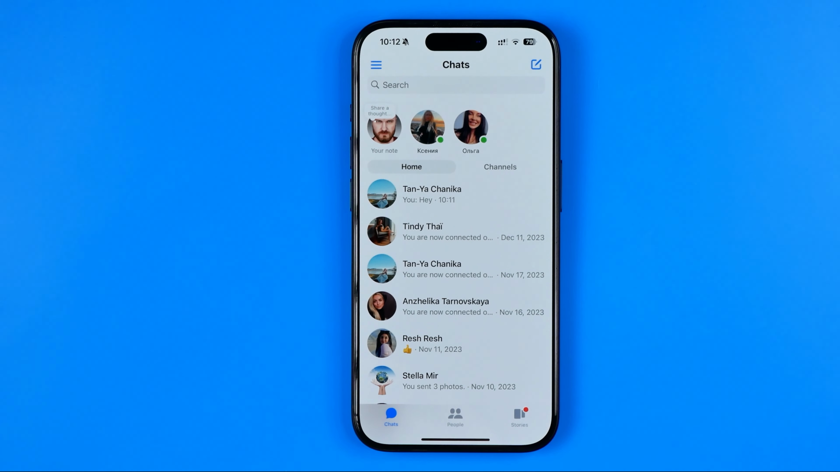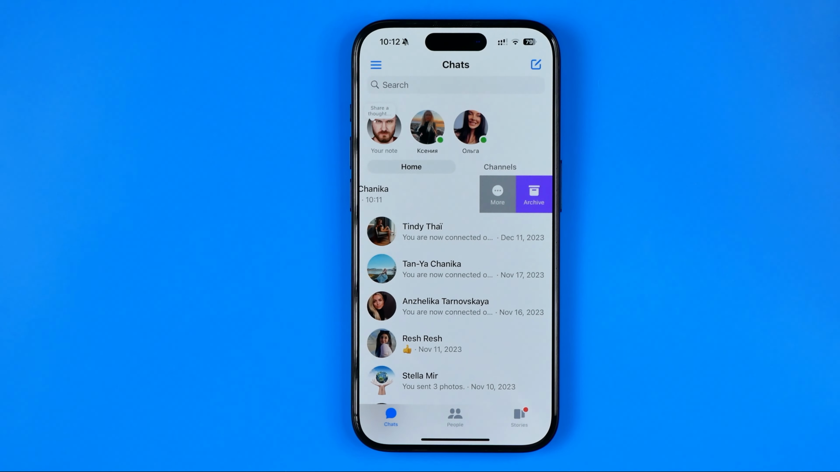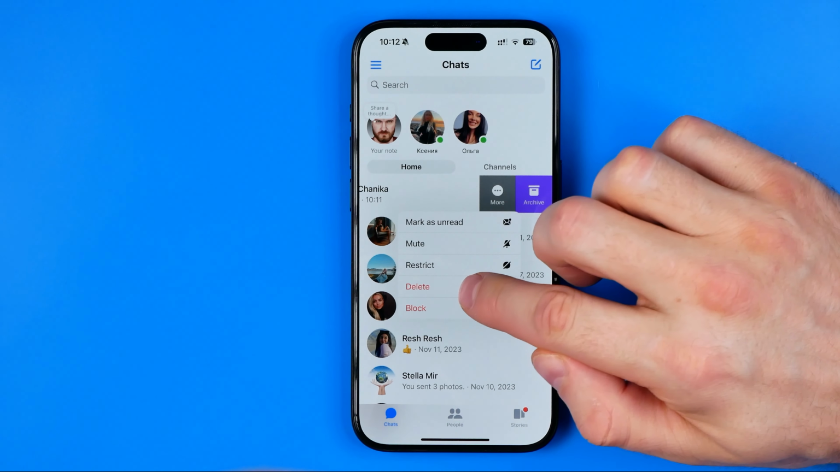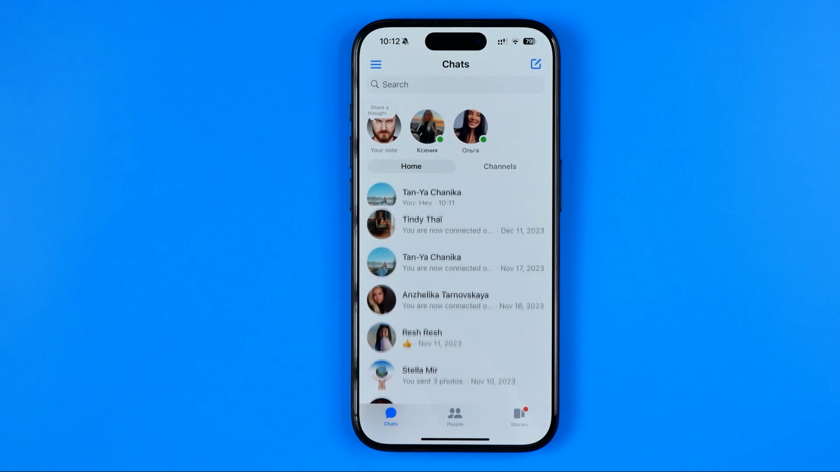However, if you don't need it anymore, now I'm going to show you how you can easily delete it. All you have to do is just swipe to the left on that conversation, then hit More, and then tap Delete. It will ask you, are you sure you want to delete the entire conversation? To confirm, hit Delete.